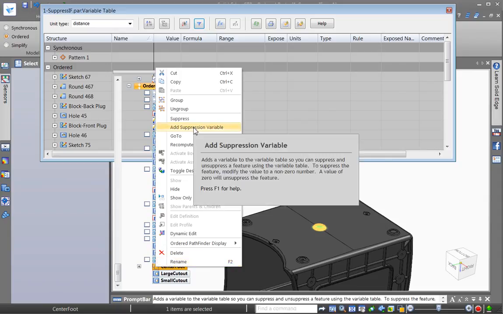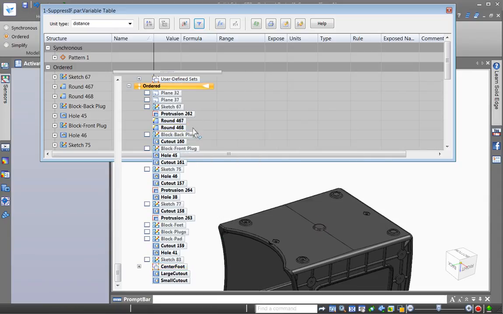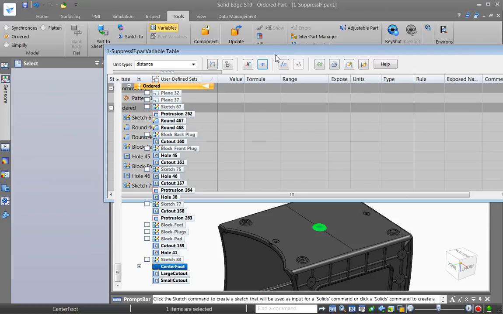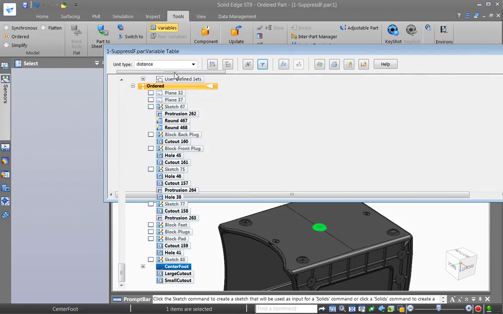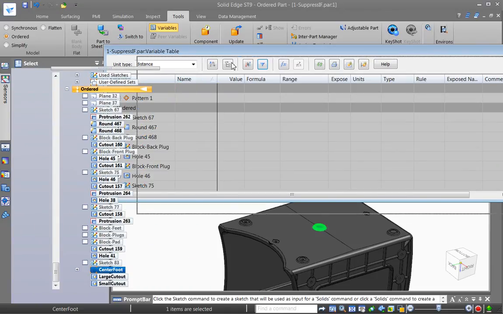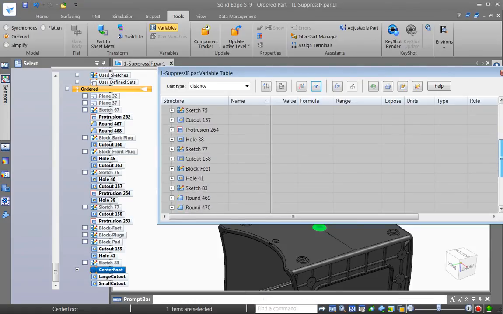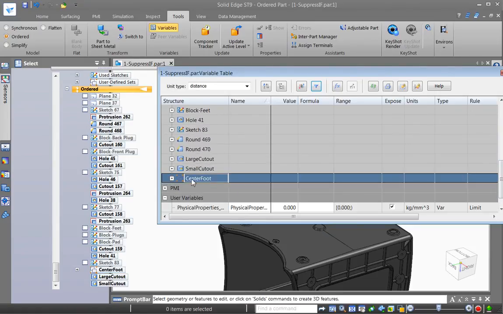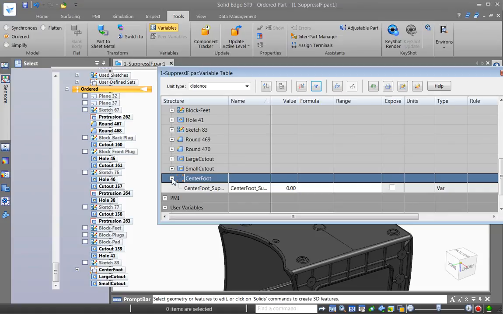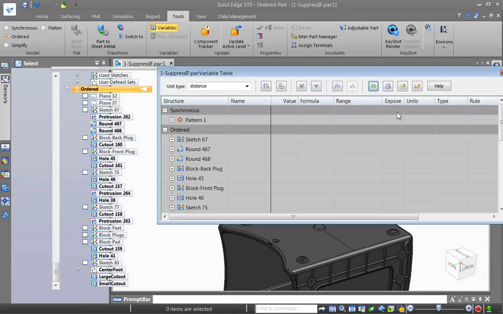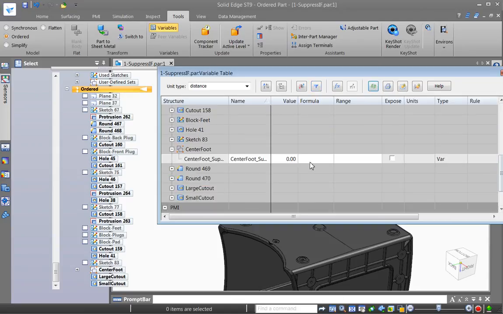I would like to turn that on and off under control, so I can right click on that and I can add a suppression variable. The suppression variable gives me control in the variable table, I'll just double click that to get that out of the way, to turn that on and off by simply assigning a 1 or a 0 to the value. If we scroll down here, we'll see the center foot grouped. And if you rename items in the Pathfinder or do some work in Pathfinder, you can refresh your variable table to see those updates come in.